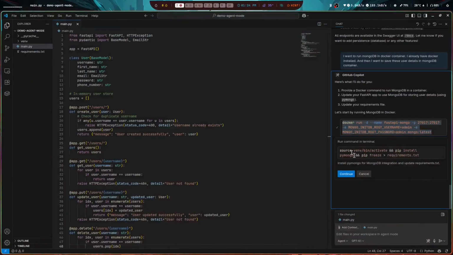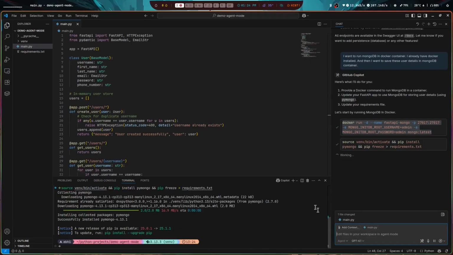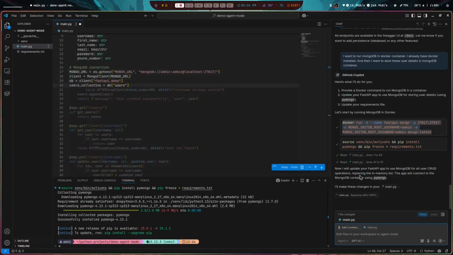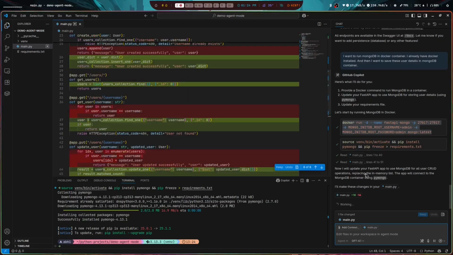Now it is telling to install the PyMongo package. So let us do that. Okay, install the PyMongo package. Now I will update your FastAPI app to use MongoDB for all user CRUD operations. So you're replacing the in-memory list. The app will connect to the MongoDB container using PyMongo.